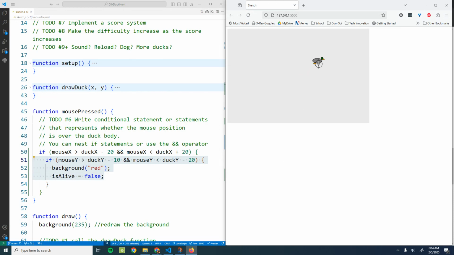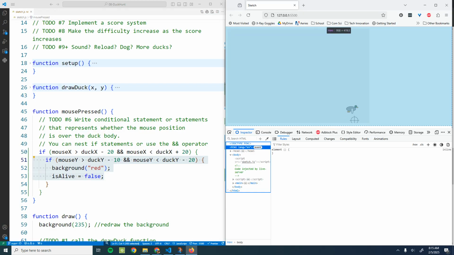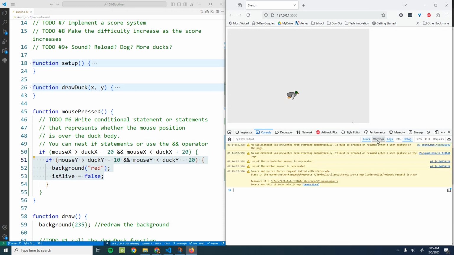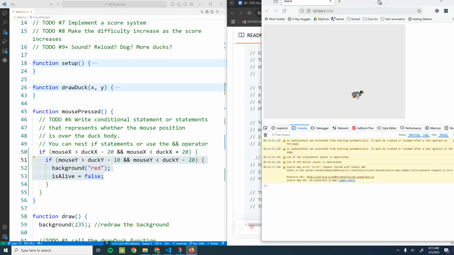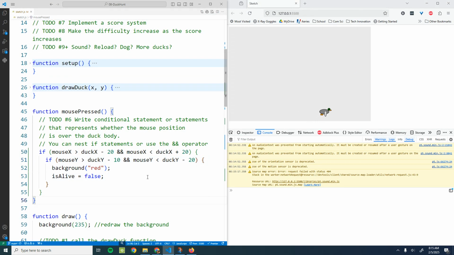So let's see. Uh-oh, I have a bug. MouseY is greater than duckY minus 10, and mouseY is less than duckY minus 20. Let's see if I have an error here when I inspect. I don't see any errors. I do see my error. There is an error in one of these two lines. In the second one, in line 51, there's an error, and it should follow the same pattern as line 50.